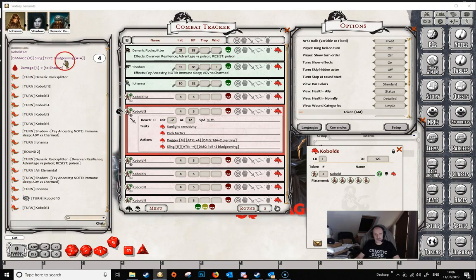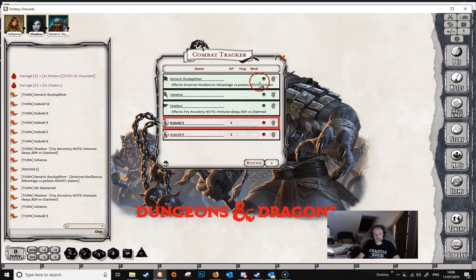If we change the view ally health to off, we can see now that that information that we had, little as it was, is completely missing from the player characters. They can't tell. They can tell from what their own wounds are, obviously, because they can see their own character sheets, but they can't tell what the other player characters' wounds, temporary hit points, or whatever are.